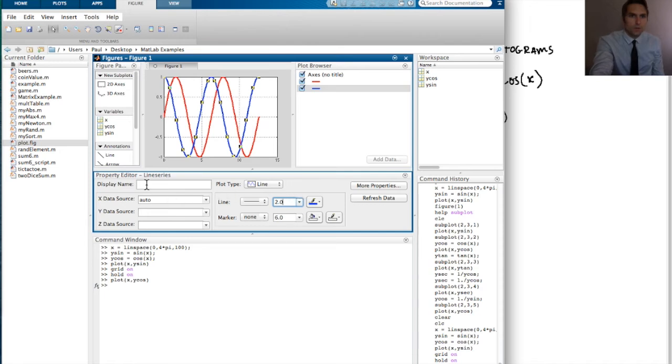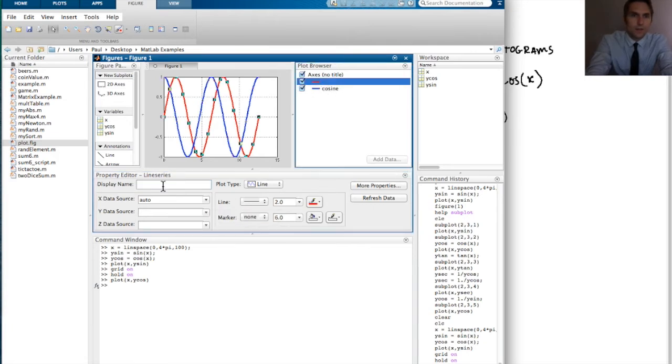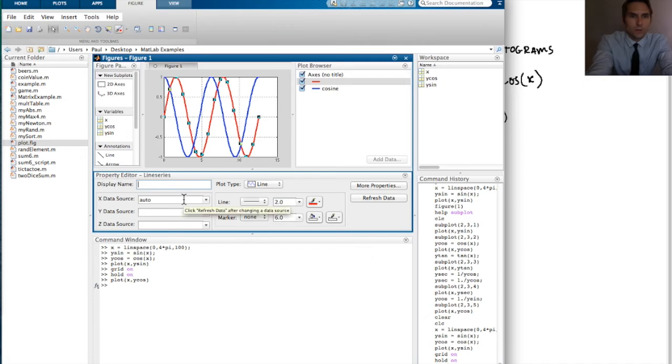And you see there's display name in the plot tools. So we can call this one the sine. This is the cosine. And you see that now it's displayed there as cosine. We can choose the red to be sine, and it's displayed there as sine.